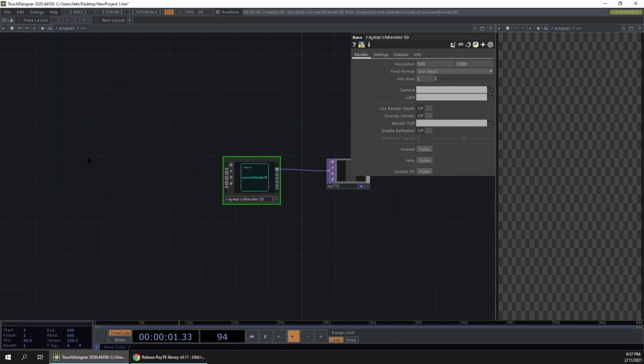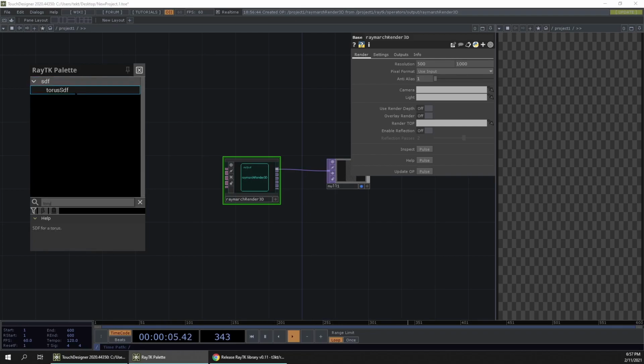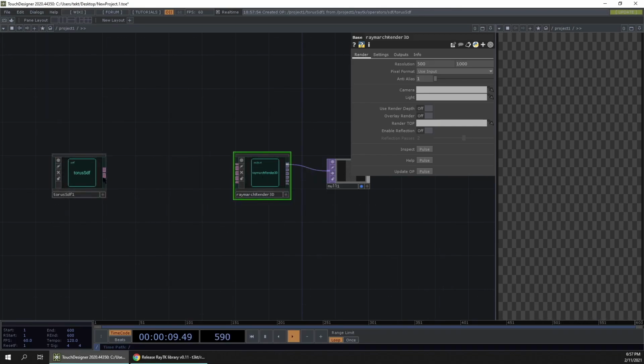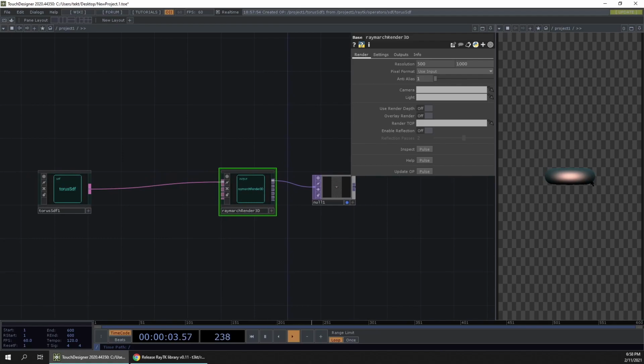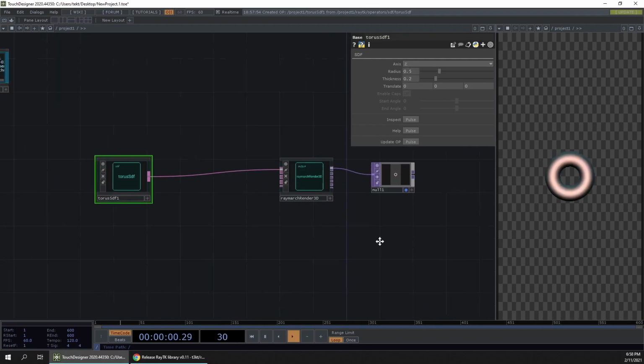Now that we have our renderer set up, I'm going to create a torus SDF and connect that to the first input here. And there you can see the torus showing up in the render there. Now on the torus, I'm going to change the axis parameter, which is new in version 0.11. Change that to Z, so it's kind of facing the camera there.